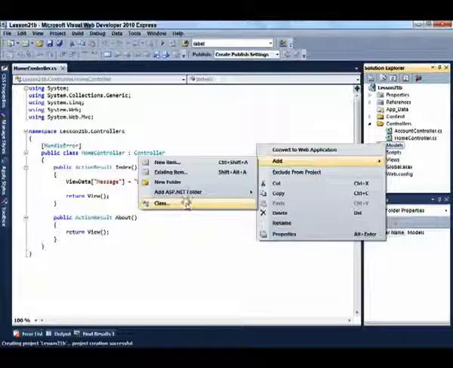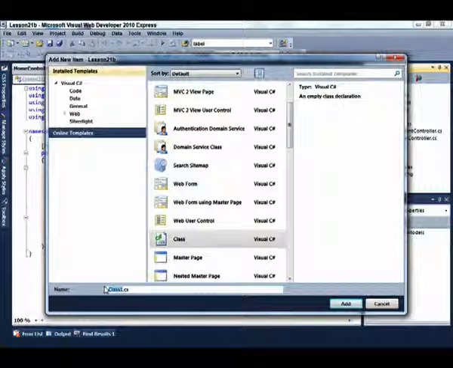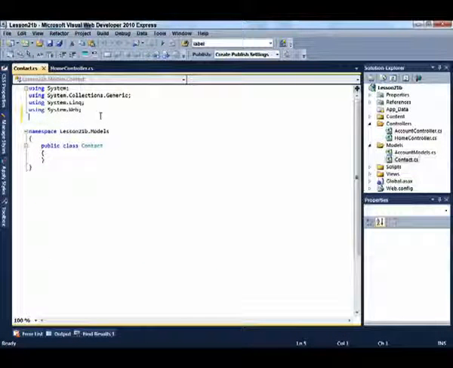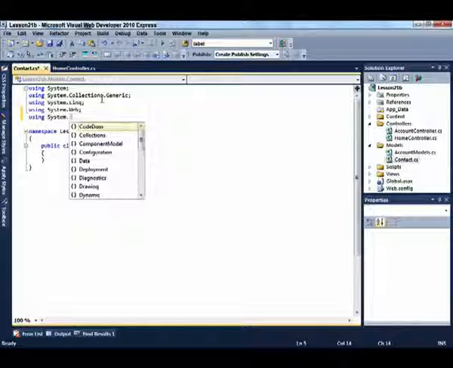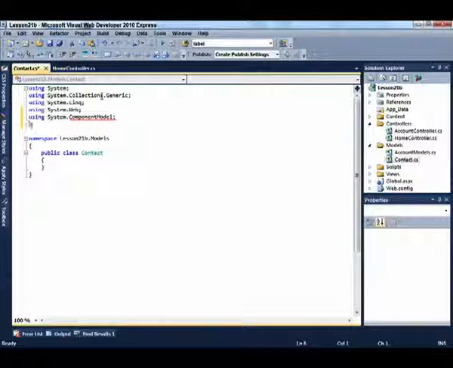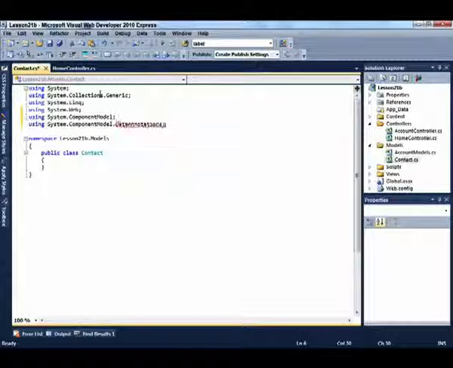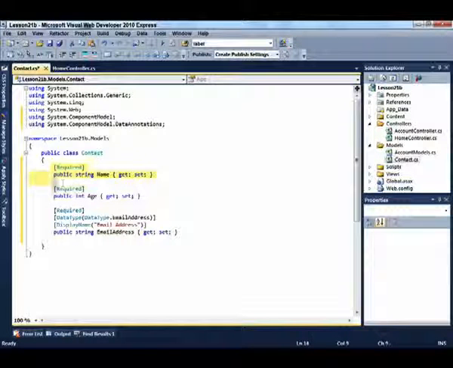Click the Models tab and click Add Class to add the Contact class. And then click the Add button. Add a couple usings at the top to import the System.ComponentModel namespace and the System.ComponentModel.DataAnnotations namespace. And add all the properties. The first property is the name, which is going to be required, then the age, which is required, and finally the email address, which is also required.